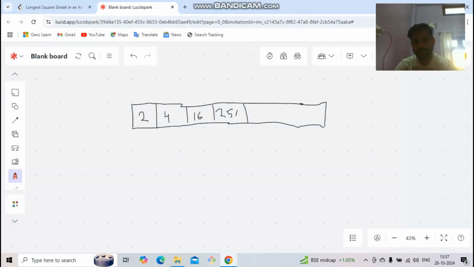And the square of 16 is 256. And we will calculate the square of 256. It will be 65536. If you try to square this number, it will be greater than 10 to the power 5, so we will never go to the next element. So the length here is 5. So we can see that even if we are starting from the lower bound, we are getting a maximum subsequence length of 5. That is one of the key points that we can use to make our algorithm here.